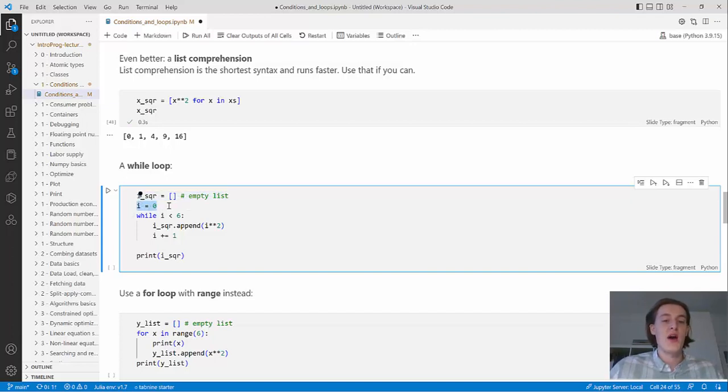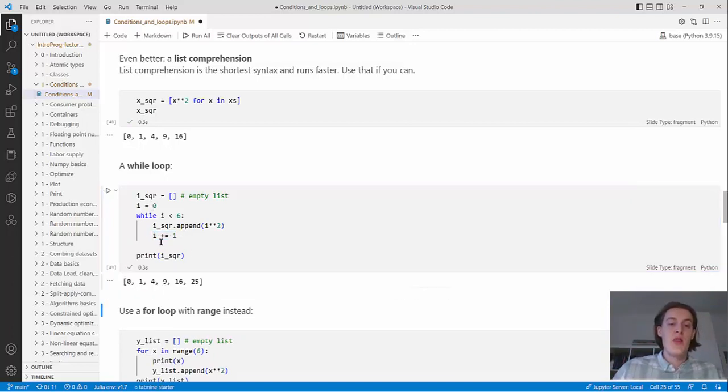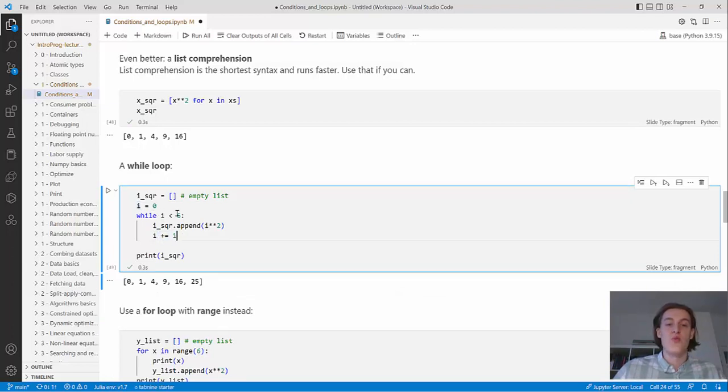So what this while loop does is we initialize an empty I squared list, and then we say, okay, we want to start with I being equal to 0, and then we want to run this while loop as long as I is smaller than 6. And then we just append I squared, and then we use the augmentation operator to increment I by 1 each time. So first I is 0, and then you get 0 squared. Then you add 1 to I, so I becomes 1. It's still smaller than 6. And you add 1 squared to the list. And then you go and go and go until you hit I is equal to 5.